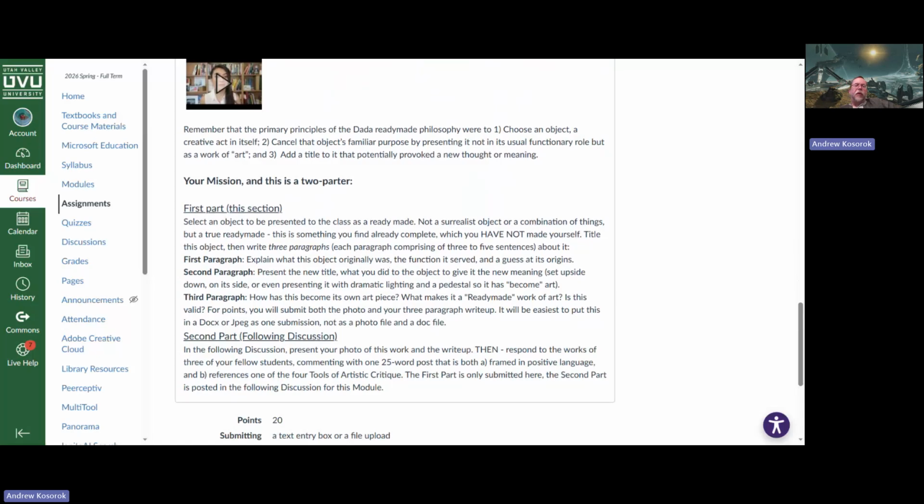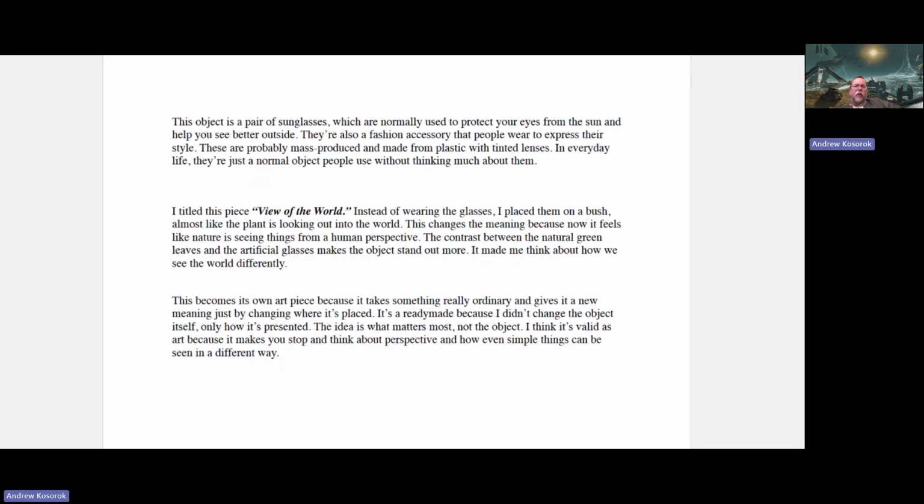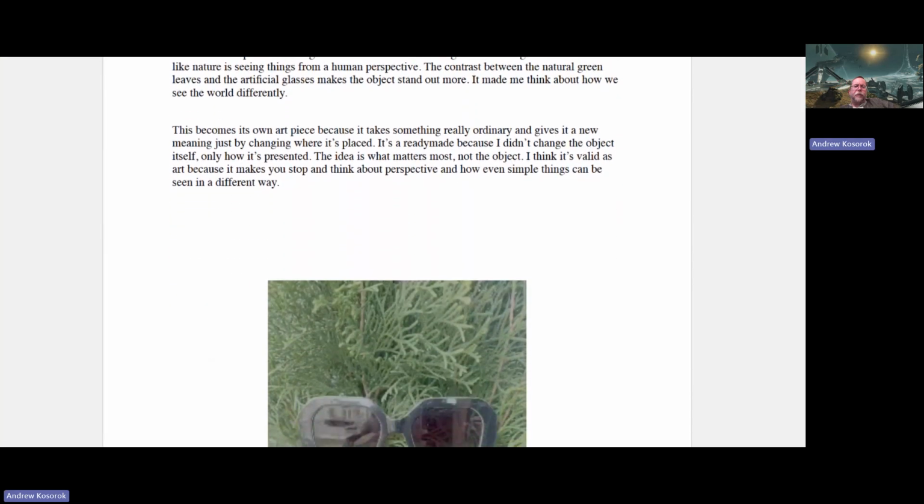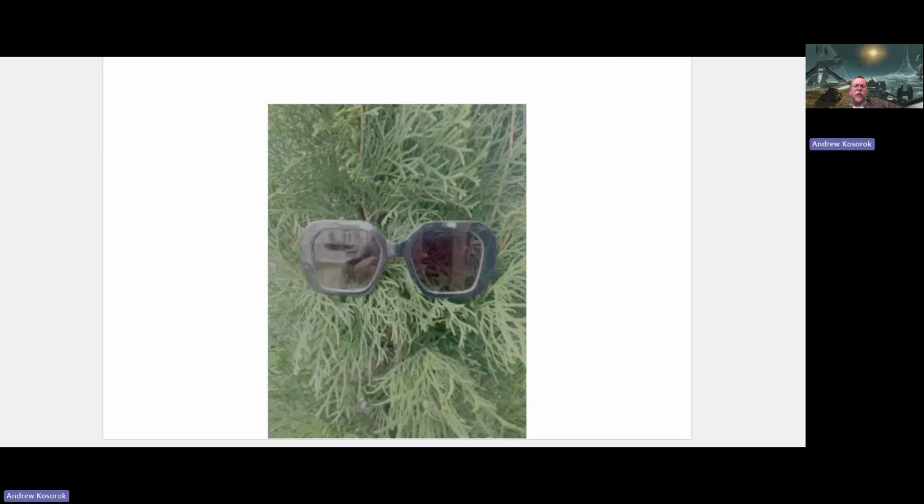So we do have several different examples that I want to look at. And I apologize, I'm going to try to hide the names of the people that turned the stuff in, so we can just look at it. All right, so on this one, this is the photo.